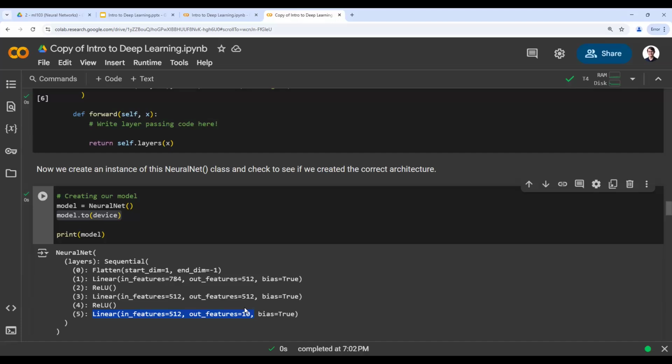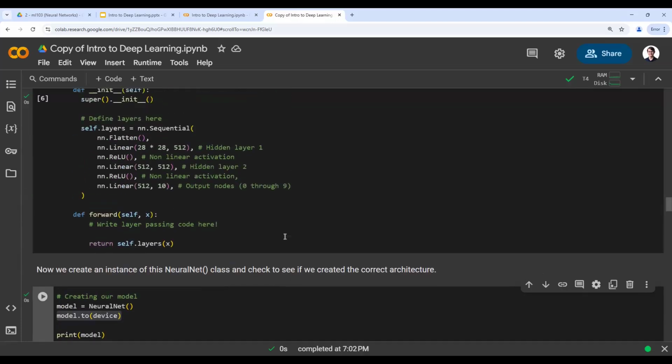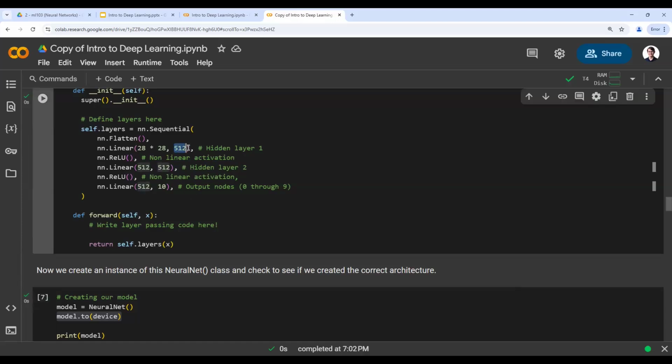The second hidden layer, the number of input features, does it have to be the same as the number of output features from the previous layer? Yes. The input of the next layer has to match the output of the previous layer. And then the size of that layer's output is just the output. Yes. So you can change this value to be whatever you want, but this value will always depend on the value of the previous layer.